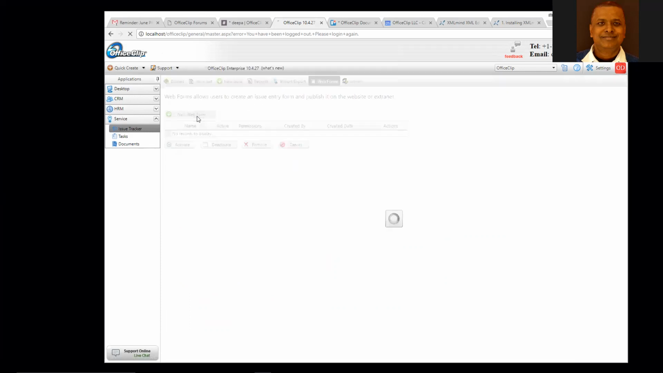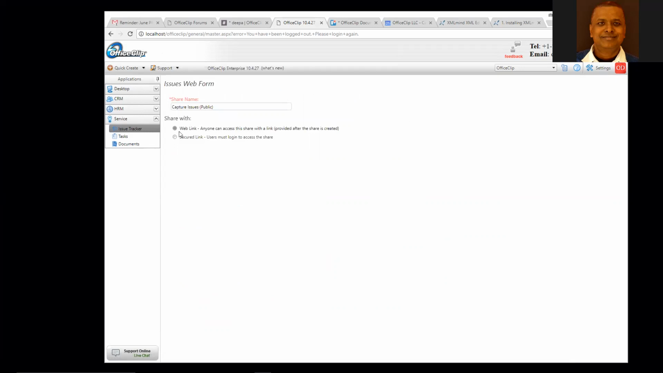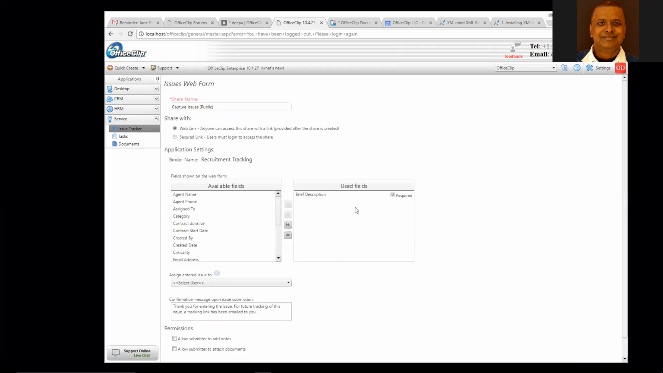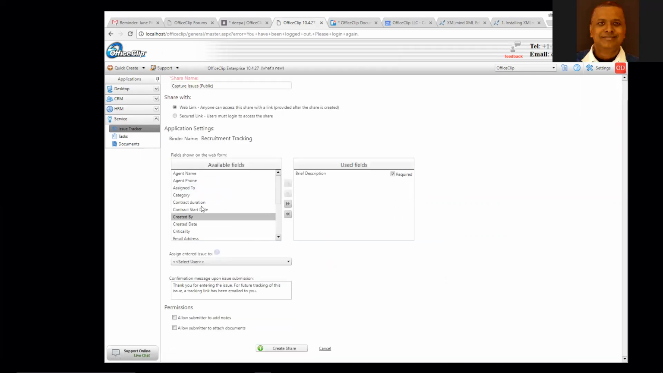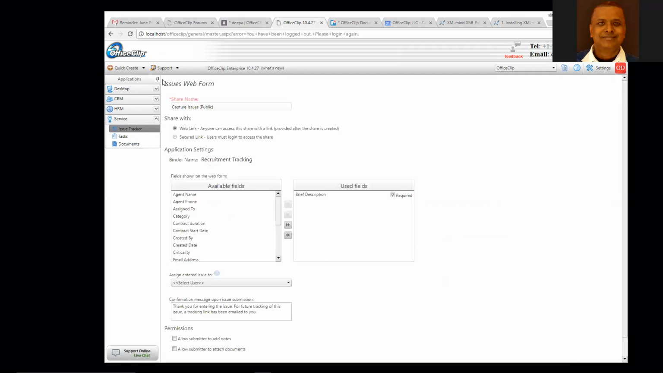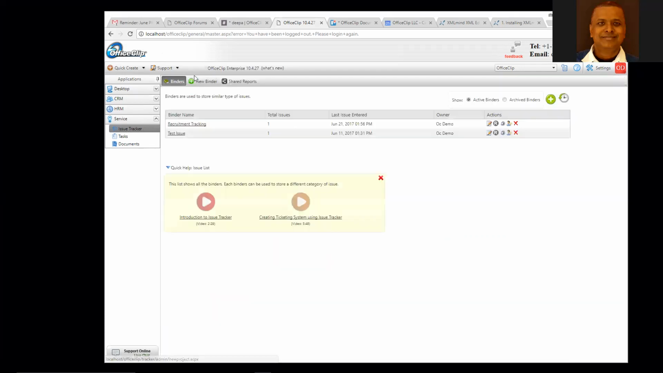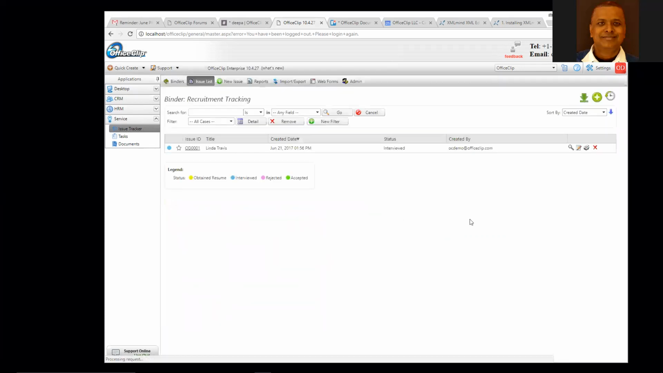Another way you can do it is create a web form. It creates a web form for you that you can put on your website. When somebody fills it up and presses submit, it comes to the same binder over here.